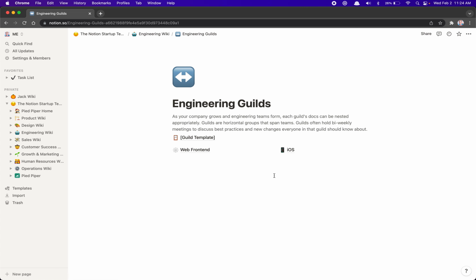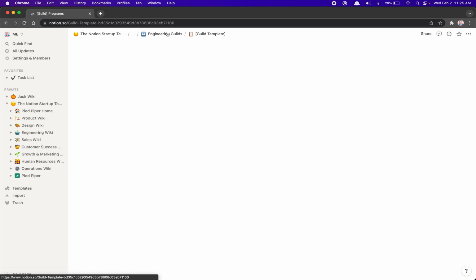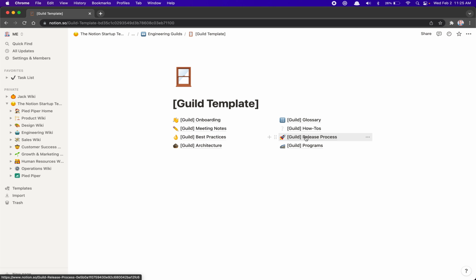But it's still important that you have common docs that they can all look at, like iOS best practices, for example. So within each guild, you can have, again, a lot of those similar linked databases, or in this case, even new ones like architecture, different programs going on. You can have a program template there, like you saw, how-tos, a glossary specific to that guild.